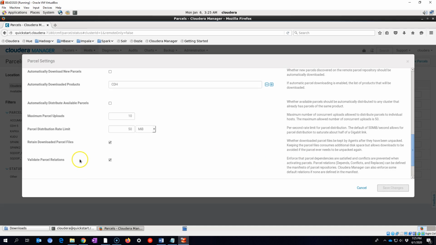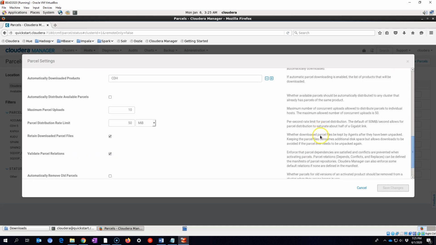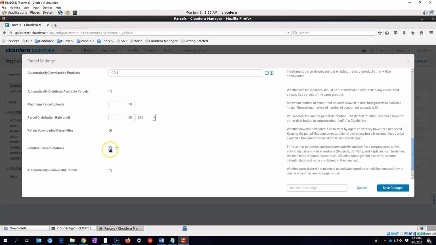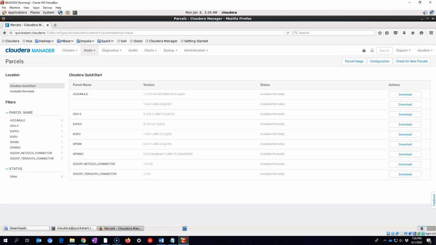I do not want to validate, because sometimes there may be a mismatch, and I want to make sure that CDH doesn't make a big fuss about it. So I'll uncheck that, and I'm saying I know what I'm doing, so when I install Spark2, you don't have to go and validate. Once I do that, I save the changes. That's done. The next job is to go and see if the parcels have been downloaded properly.